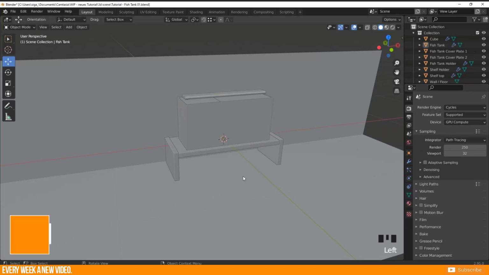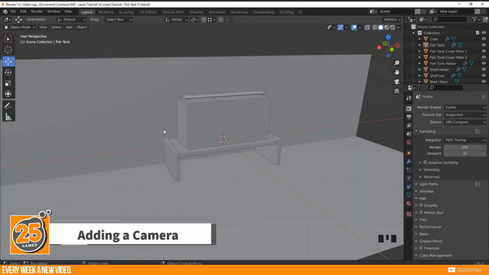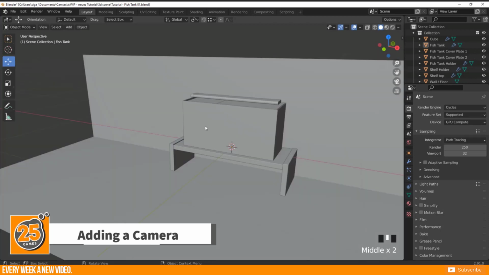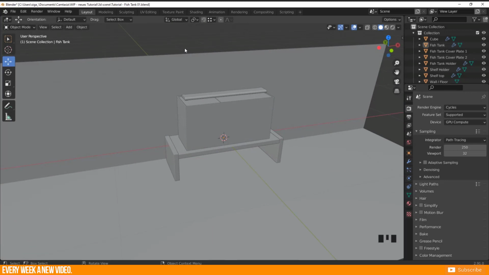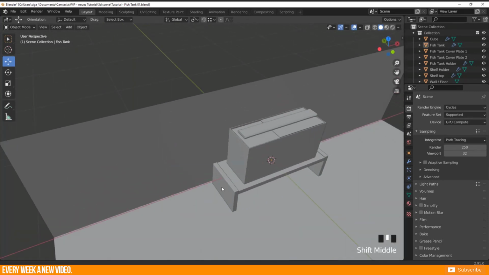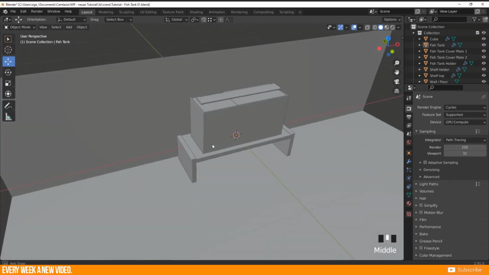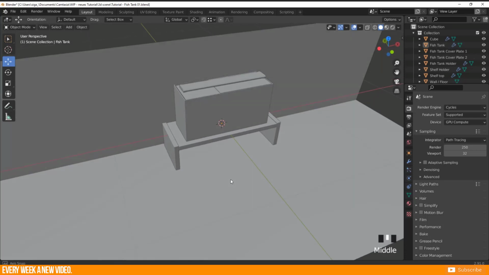But what I know is that we need a camera, so that we select a position and an angle to look at this object. So that I can take this render and always have the same position. Currently we are in the 3D viewport and I'm moving freely. This is very useful for modeling, but if we want to render, then we should select a camera.